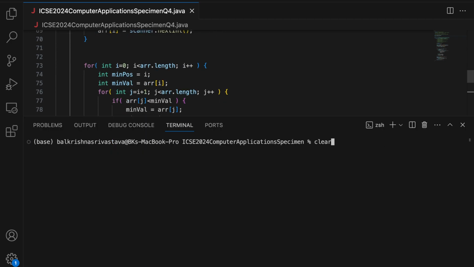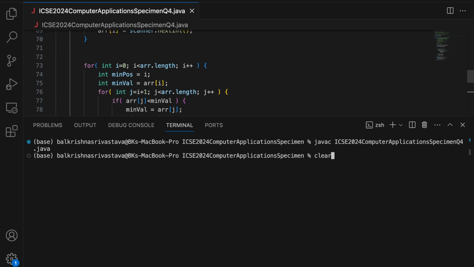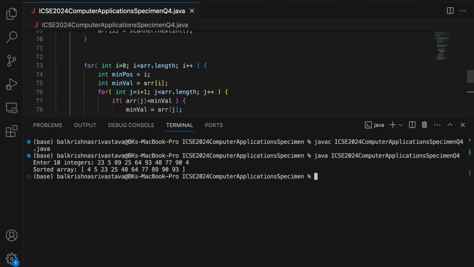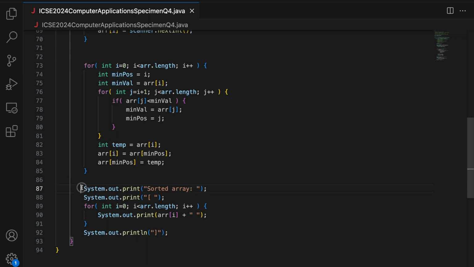So clear, compile, run. Ten integers: 23, 5, 8, 90 and 4. So 4, 5, 23, 25, 48, 4. So this is the sorted array that we get. And we get the sorted array only in this case because this is only printing of the sorted array.